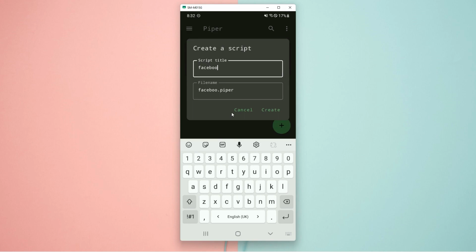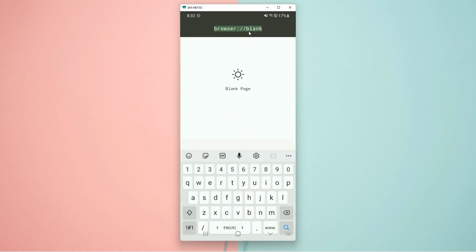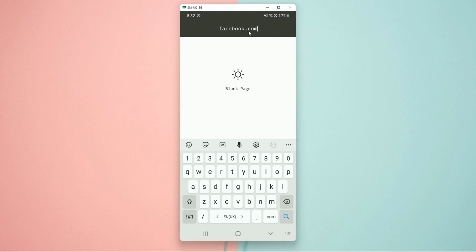Let's create a new Piper script. I am going to name it Facebook Random Messages. I have already logged into Facebook, so I don't have to write the login process.